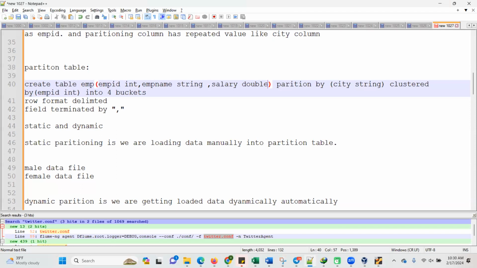The second way: when I have some source table and the table already has the city column, with different cities, I use insert into table with a where clause from the source table. Which city I want to load into which partition, I will mention that. I will show complete static and dynamic partition, then you will be clear on this concept.